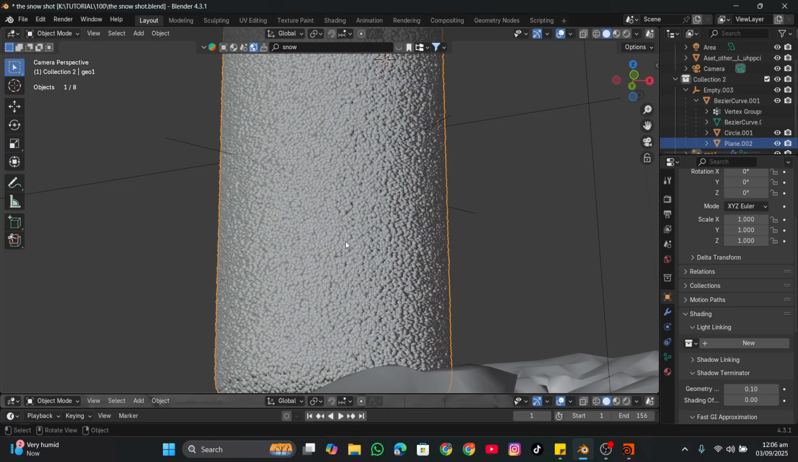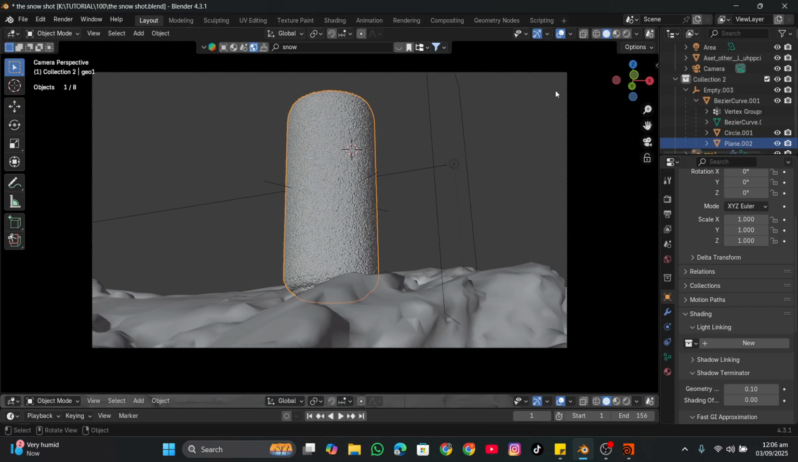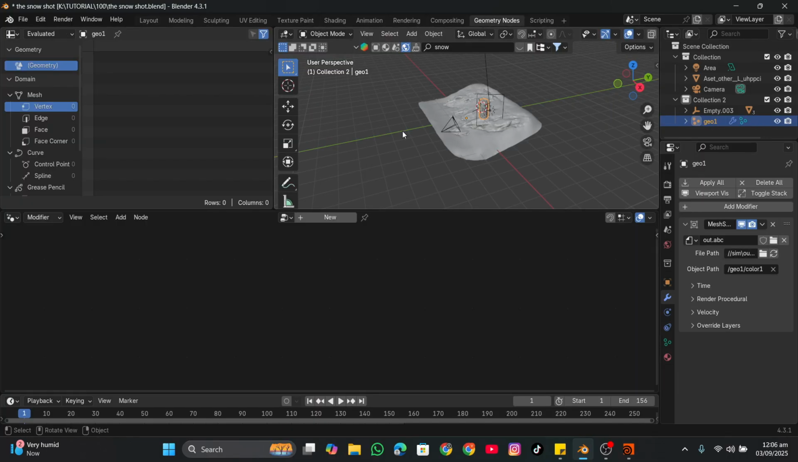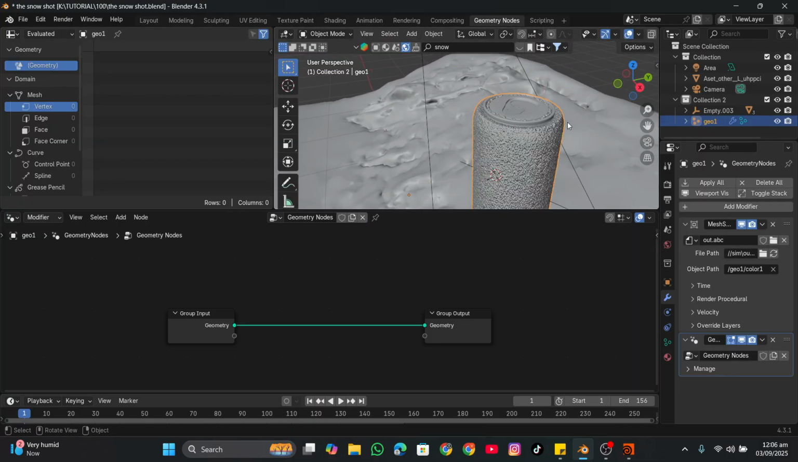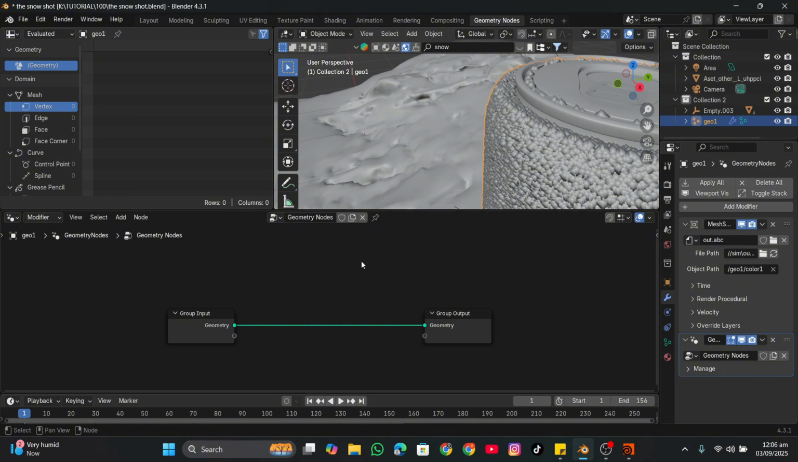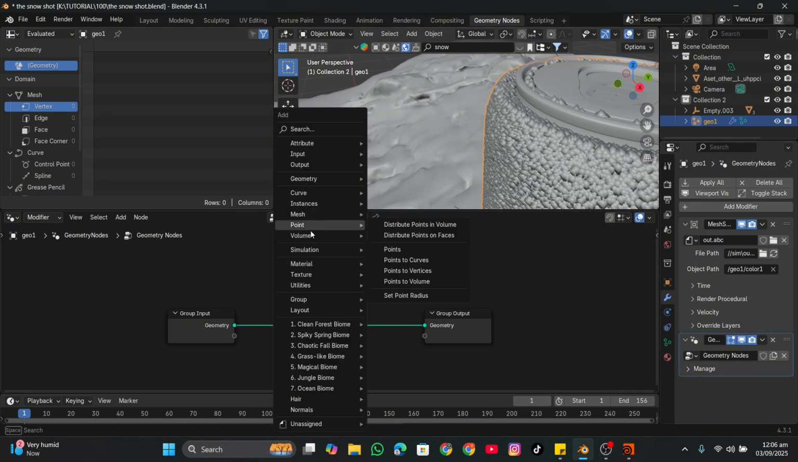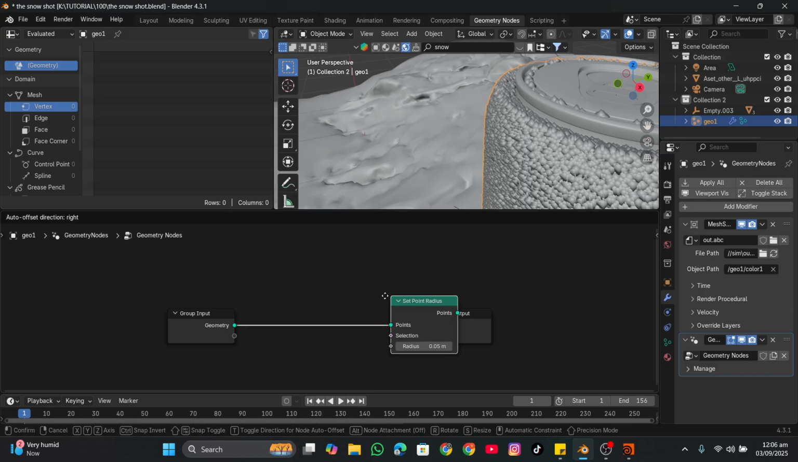Right now the size of the sphere is too big. How to make it smaller? For that, go into geometry nodes, click new, and zoom in on the particle so we can see what's going on. I created a new geometry, so I'm going to press Shift A. I'm going to go to Points, Set Point Radius.